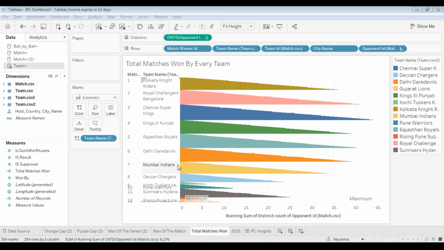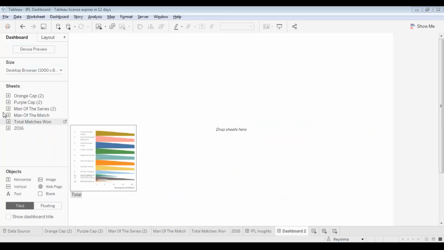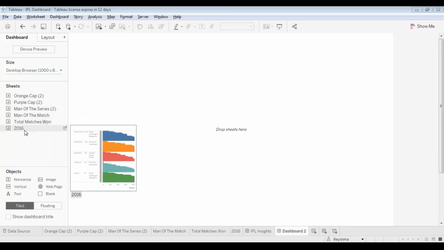If you want to view them all together, or maybe you want it for a presentation purpose, you want to show it to your senior, your manager, who can view the entire thing at once. So for that, you need a dashboard. And in order to create a dashboard, you just go and click this icon over here, and this is your blank dashboard. So these are all the worksheets that we have created.